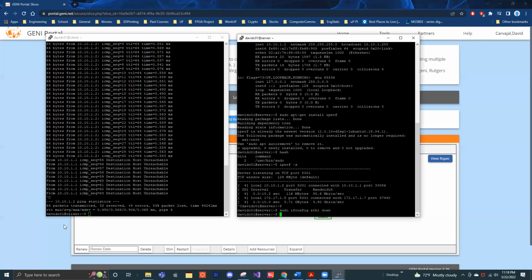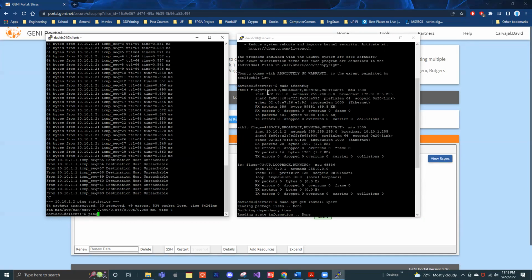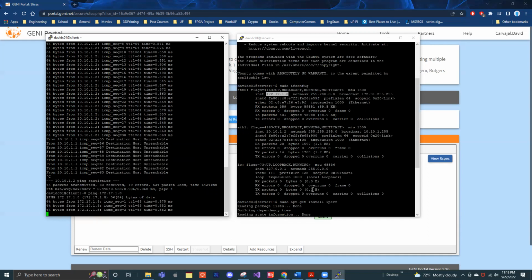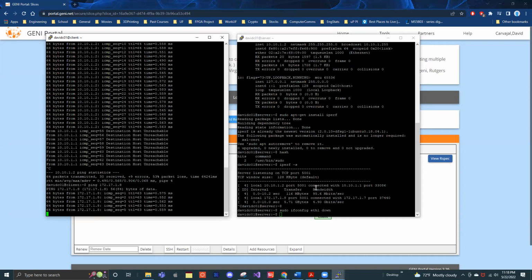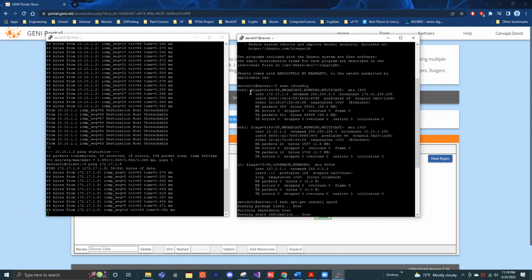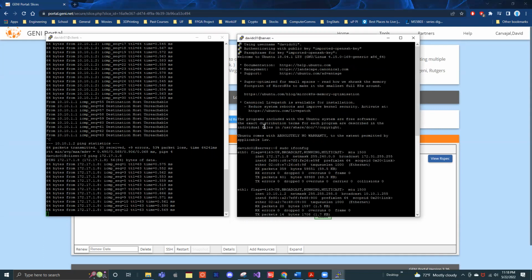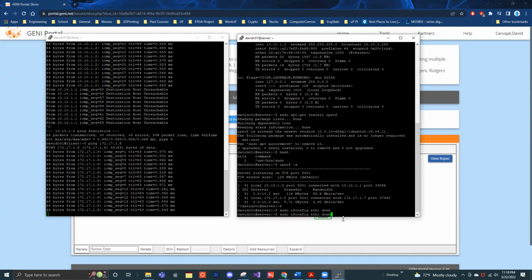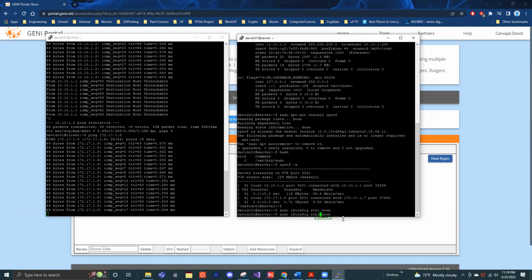And next, bring down the server's control interface. So we will start pinging the control interface so we could see when it goes down. Currently it's reachable, working correctly. And now the control interface is Ethernet 0, sorry. So we'll bring that one down now.